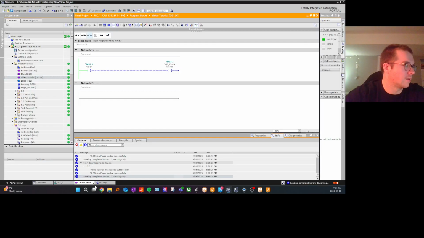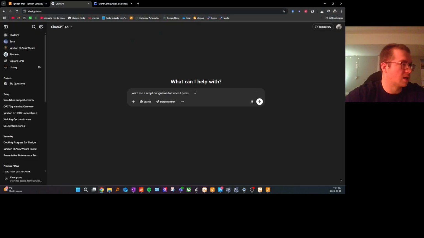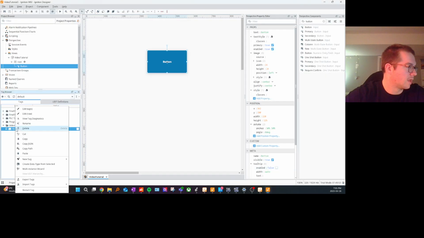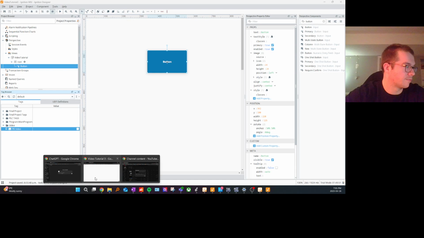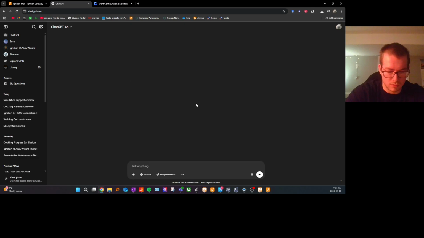And then copy image, I'll paste that. And then I want to go back to Ignition. I want to copy the path. When I press down, it sets it to 1.